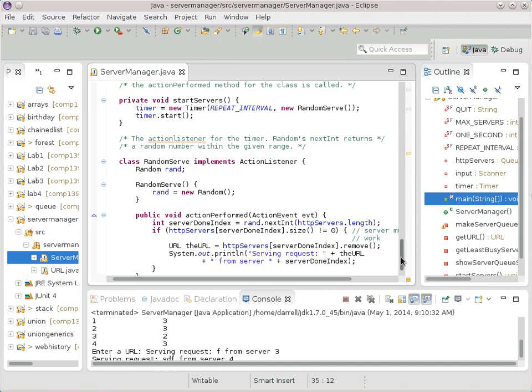It uses a new random object, so there's the use of random to go out and grab an integer that's smaller than the length of the number of items I've got in the array. So it basically picks one of the indexes out of the array, and then it says, oh, okay, if there's something in the queue, then just call remove to remove it.